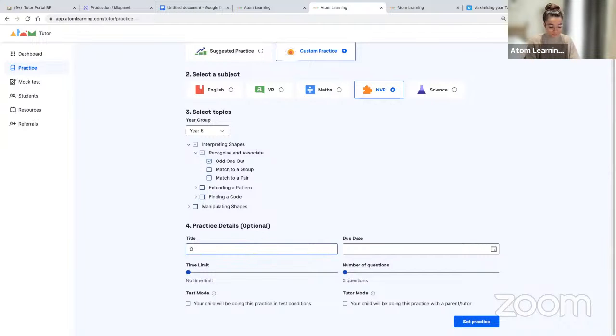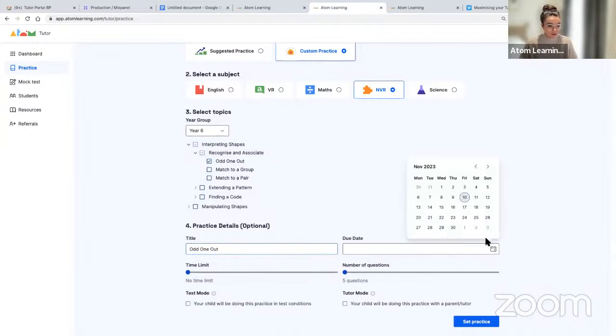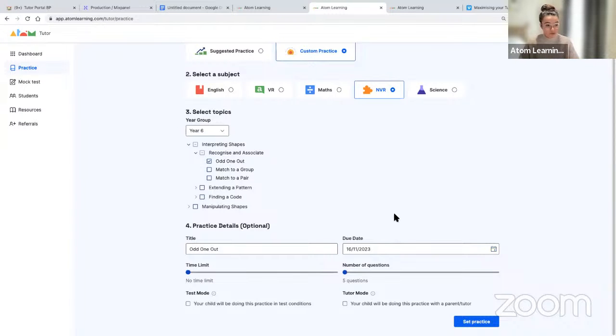When you've done that, at the bottom, the only thing left to do is to add a title. And then you can set a due date as well. So generally, we recommend setting for homework due dates the day before or a couple of days before your next lesson. And then you can review that before you go into that session with your tutor, with your student.